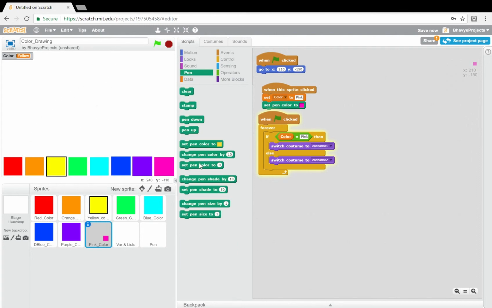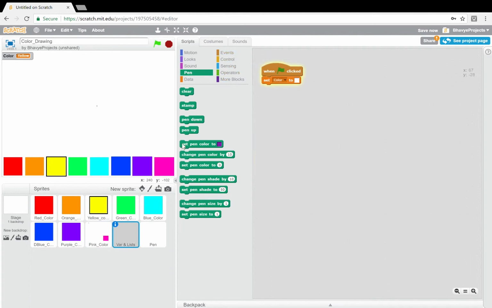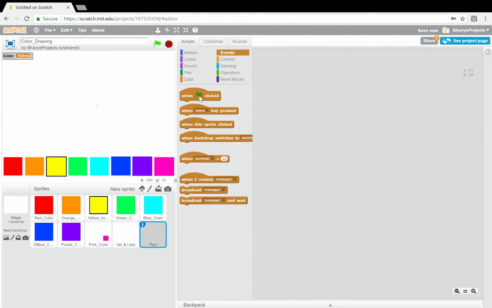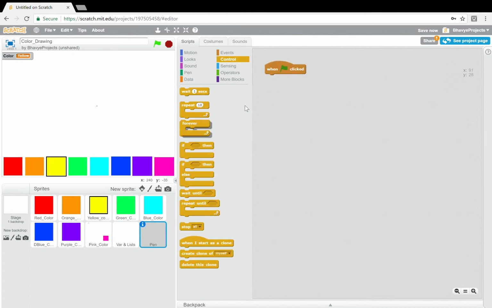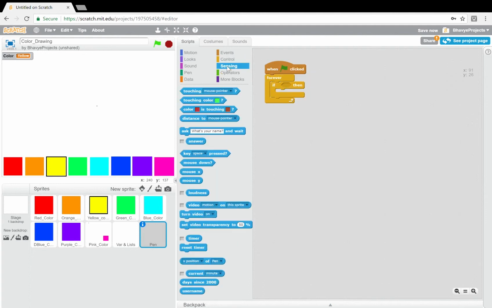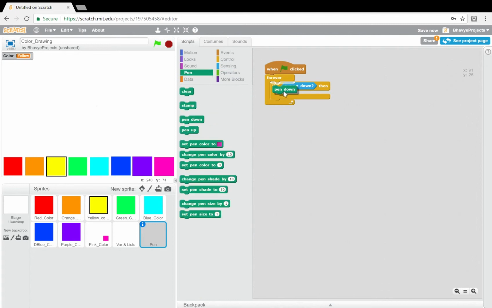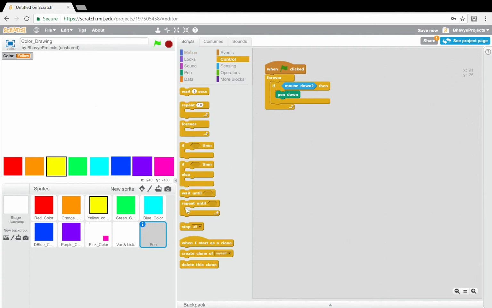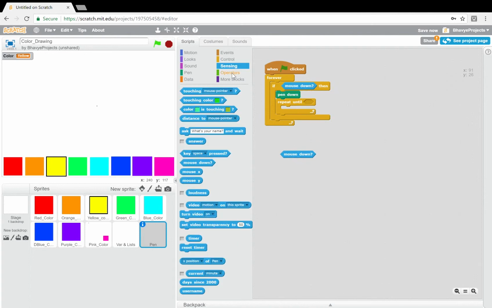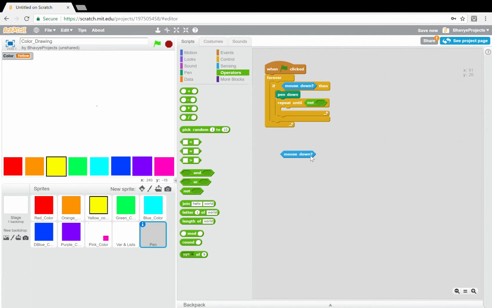So we're going to do pen. So, okay, let's go to variables, list pen, and we'll do when this is clicked, forever, if then. If mouse down, then pen is down. So basically what it's doing is that it is setting the pen down. And now what I want to do is repeat until mouse not down, right? So let me just show you what this program's done.